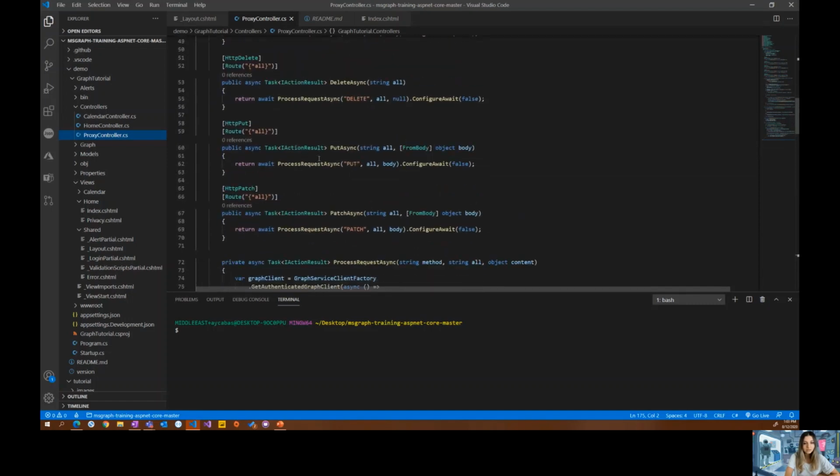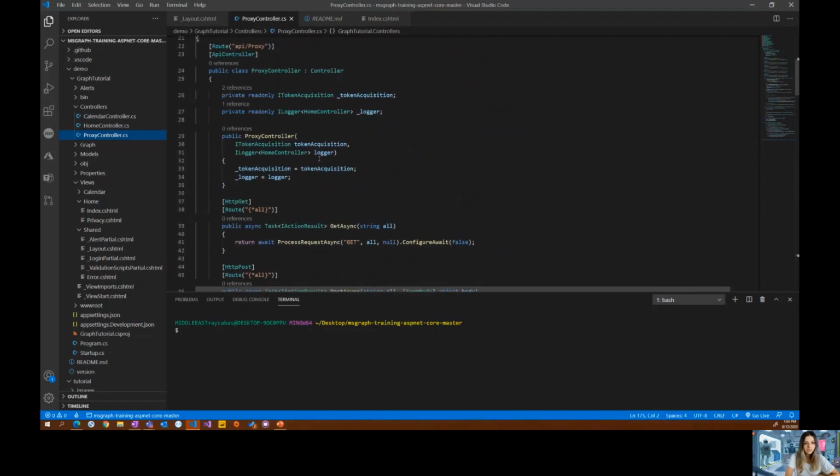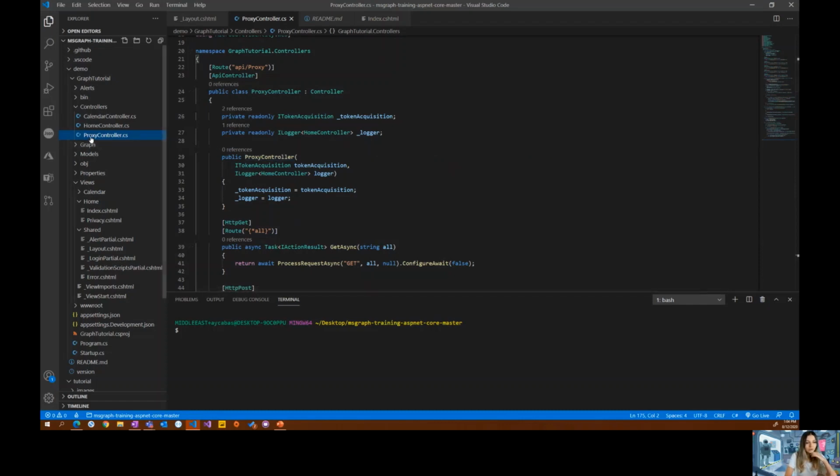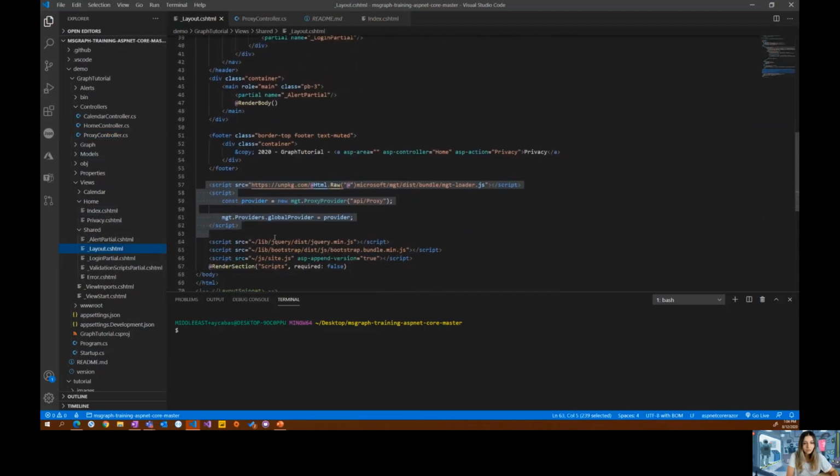we're just processing the request here by get, put, post, and so on. And we are getting the token, but not the way we usually get with a login component, but the way that you prefer to do it. So let's say that you have this proxy controller already, and you still want to use MGT components. What we can do is under the layout, I just added this piece of code. You are aware of this part already. This is our mgt loader script. And after that, we will add our proxy provider. We are going to call Providers.globalProvider, and we are going to call our proxy provider.